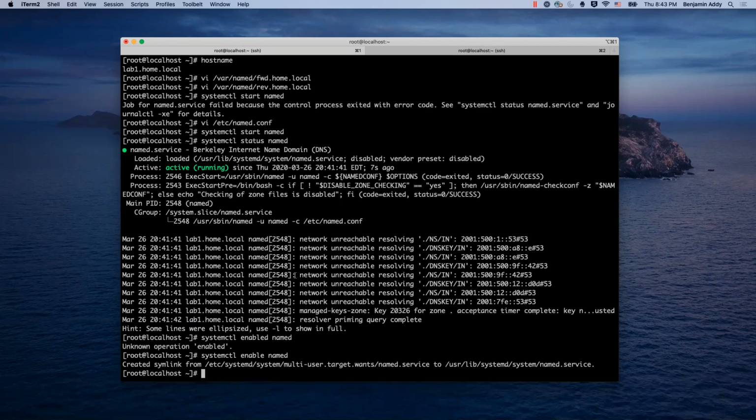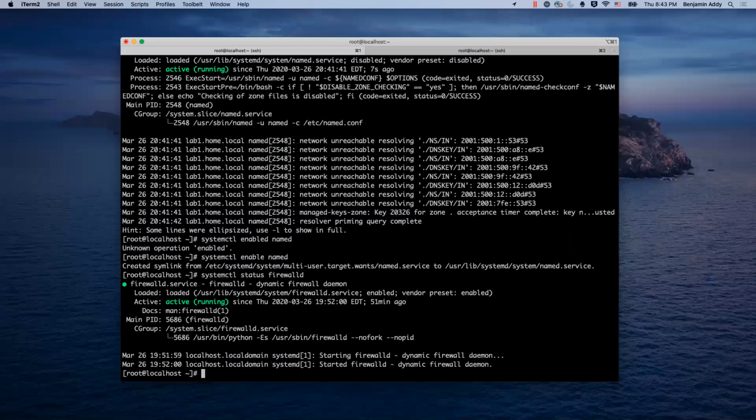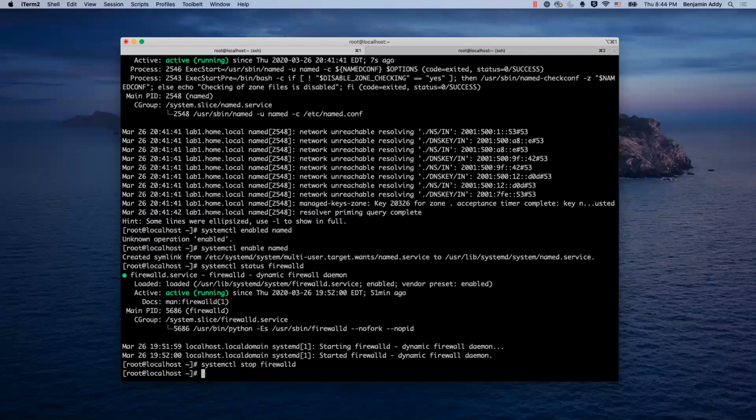All right. So now, if we had a firewall running, firewalld, which we do, if we kept this running, that means we'll have to open up port 53 on TCP and UDP. But I'm just going to stop the firewall. But we know the process of opening ports using firewall.